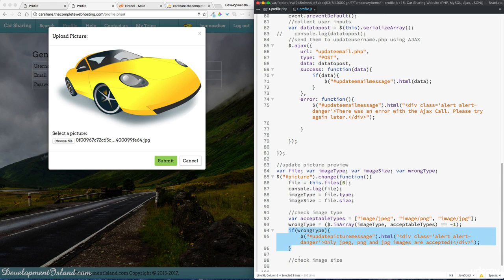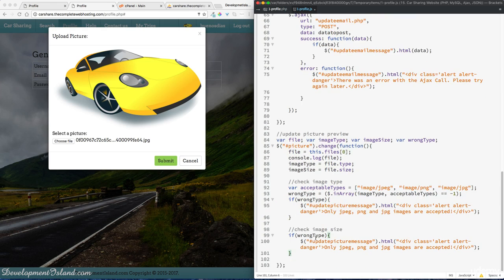I'm going to do something very similar, but this time it's going to be pretty straightforward. So we're going to check if the size is greater than 3 megabytes. So we're going to need to convert megabyte to kilooctet. So we're going to need to multiply twice by 1024. So if that's the case, we're going to show another error message here saying, please upload an image less than 3 megabytes.